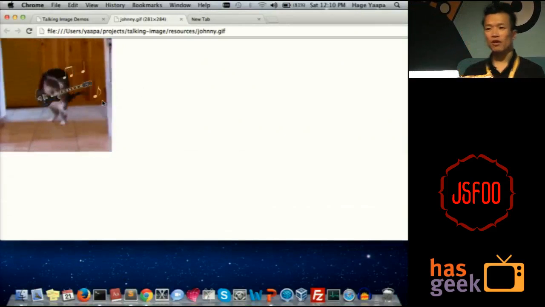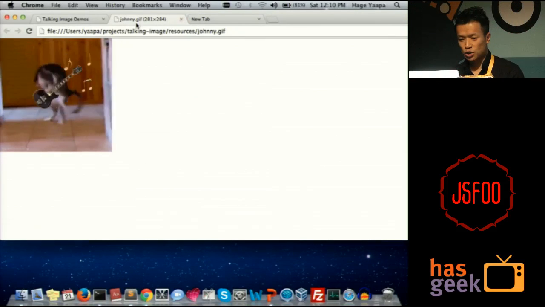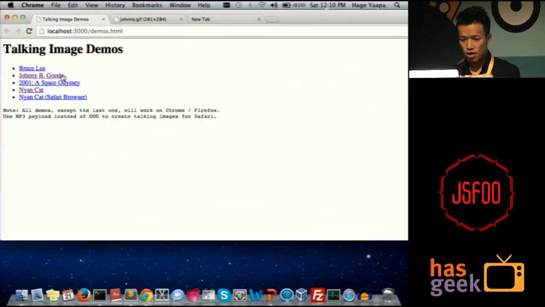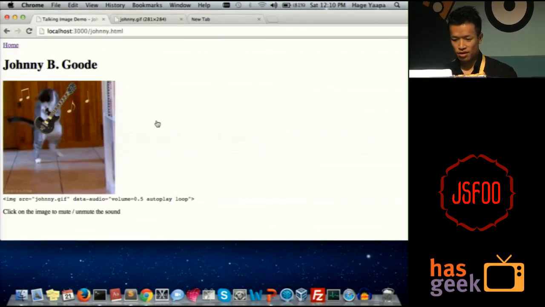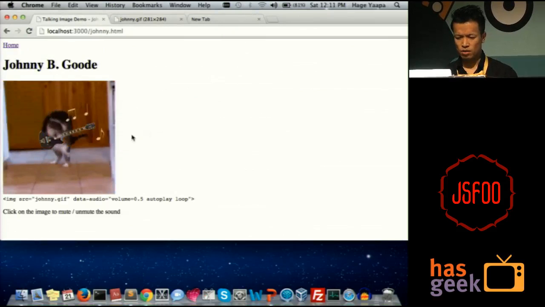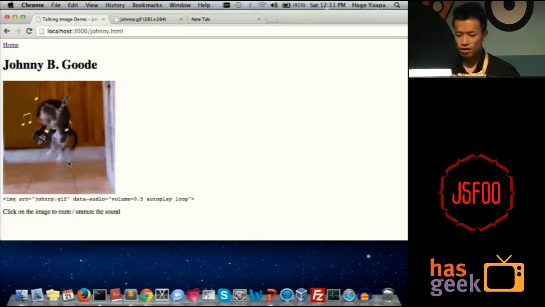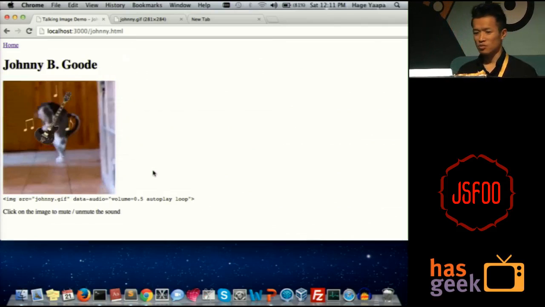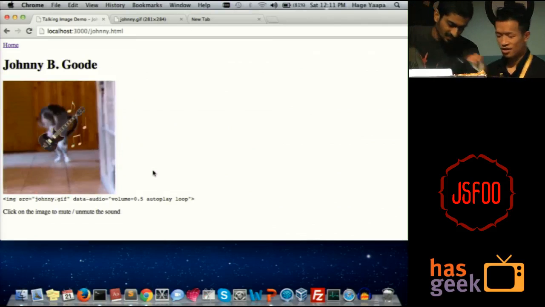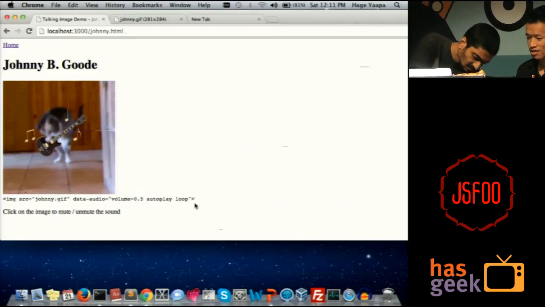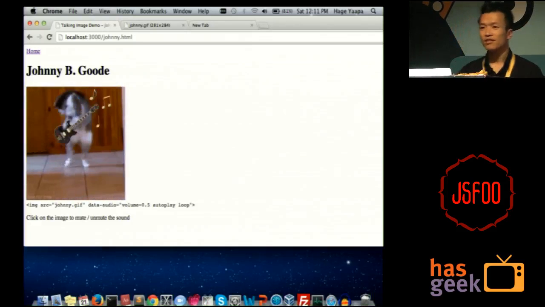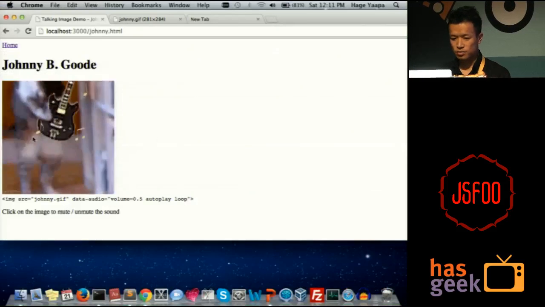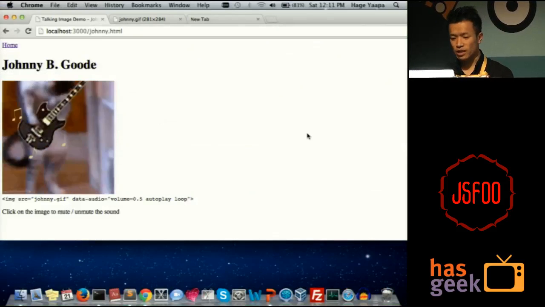Right now, we don't have any sound here. I will show you the version where it has got a sound. And it is this one. Go, Johnny, go. And it will loop on and on. Let's take a look at the source code.